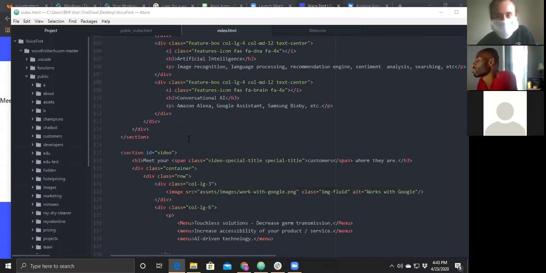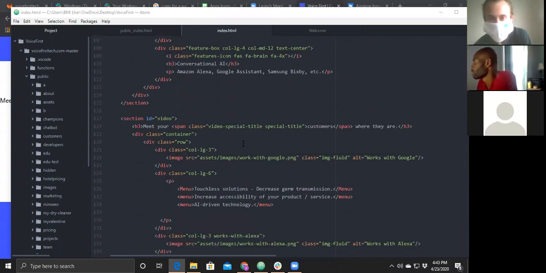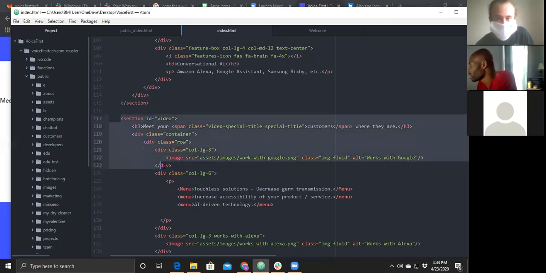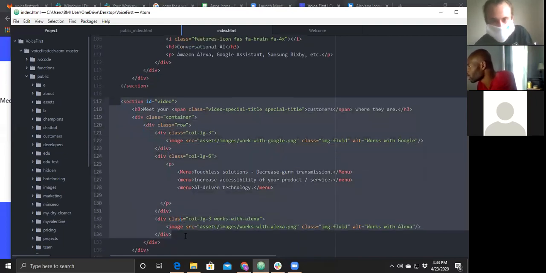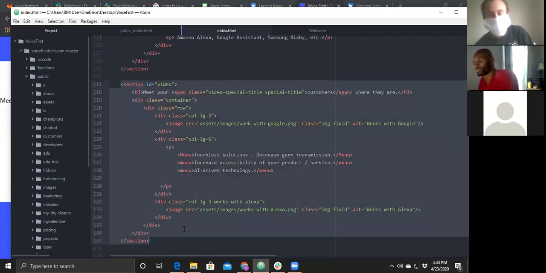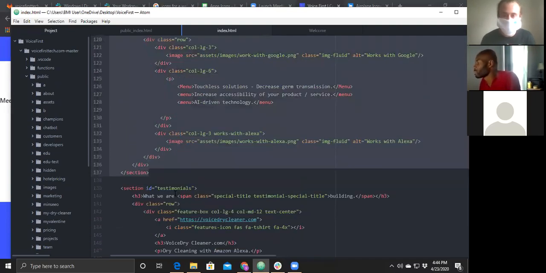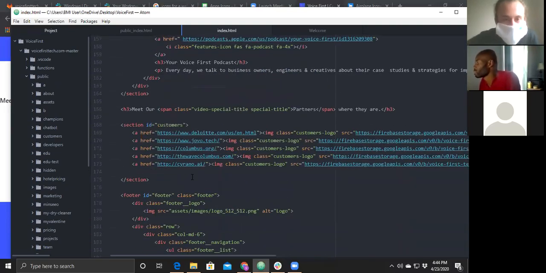Section 2 is the meet our customers section. Yeah, so copy that entire section with ID video. So from the open section ID video to closed section ID video, copy all that. Wait, sorry. Oh, ID. There we go. And then copy down to the closing section tag. There you go. Yep, copy all that. Okay. And then scroll down to where you're working and paste that right below your section.